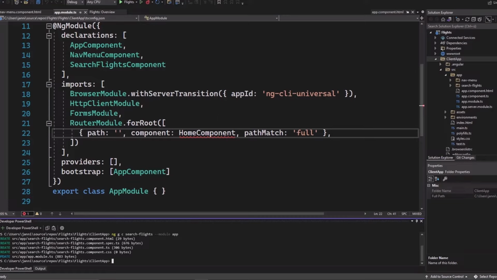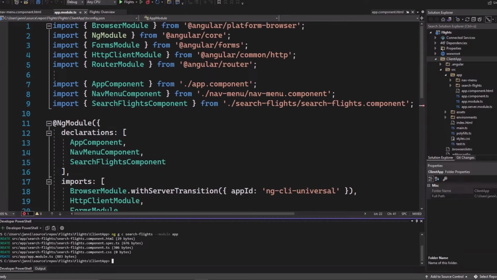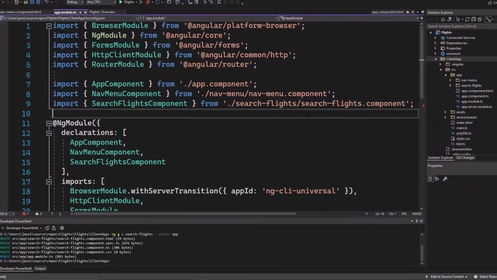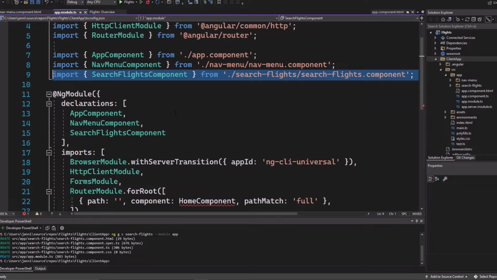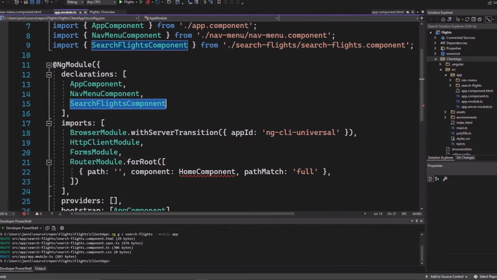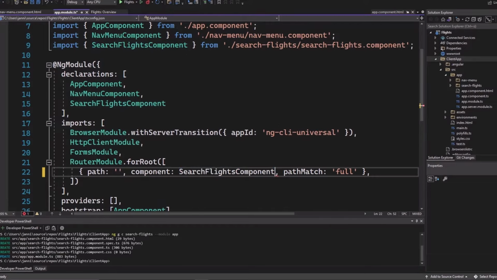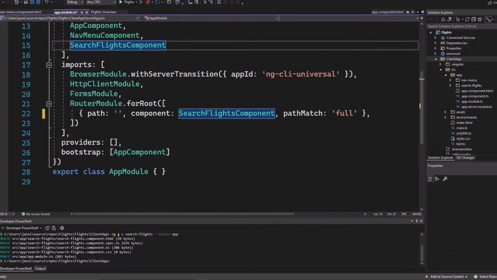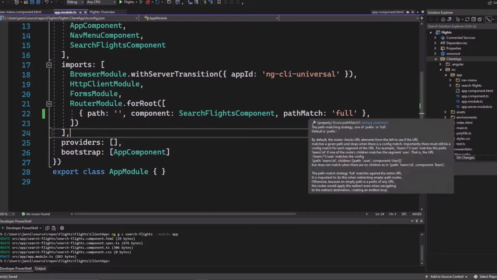So let's go ahead there first. You can see here search flights component, right? So this is what the module flag did. It already imported the component that we have created, and also attached it into the declarations so that we can make use of it right here. So let's go ahead and use search flights component here. Now this is the main route. So as soon as we start the application, we will see the search flights component. Let's save it right here and take a look.